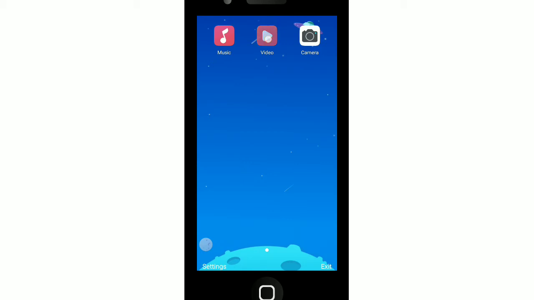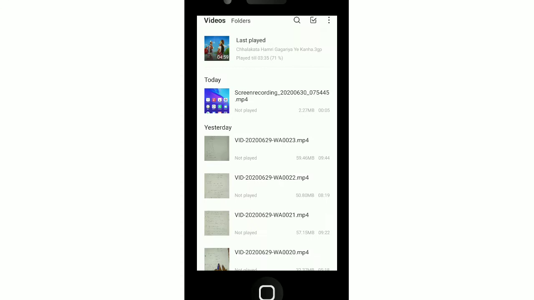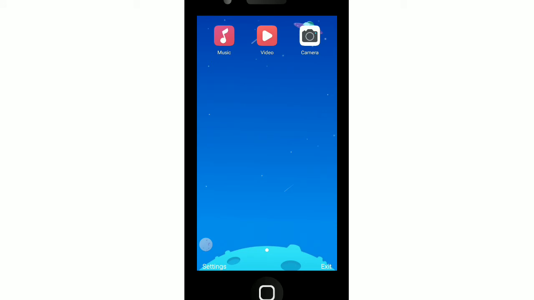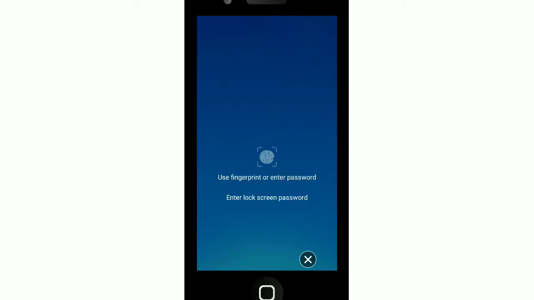When we click on video, we will see our videos, and on music, we will see our music, and when we click on camera, we will see our camera. We will click on settings. Use fingerprints to enter password.